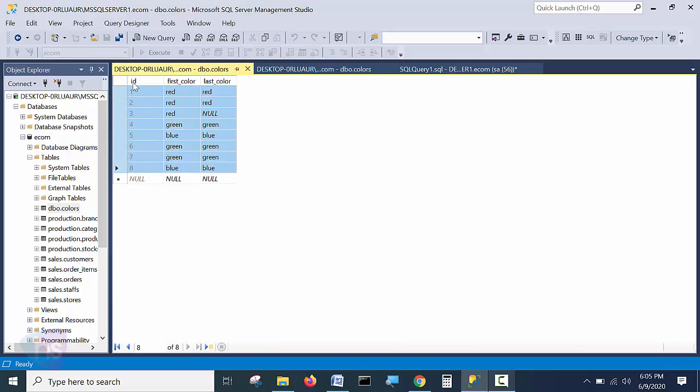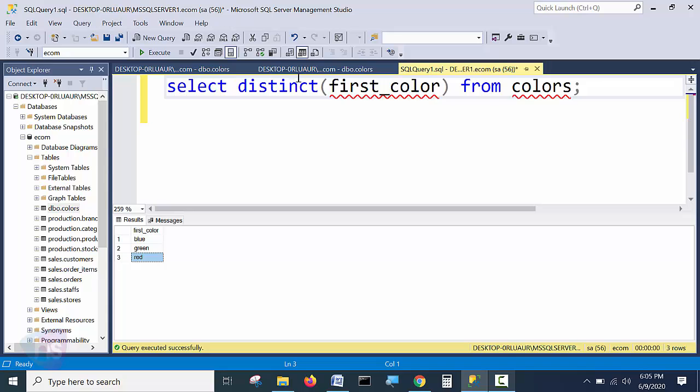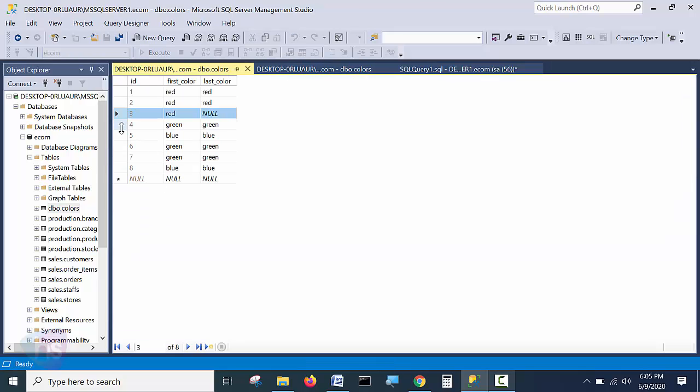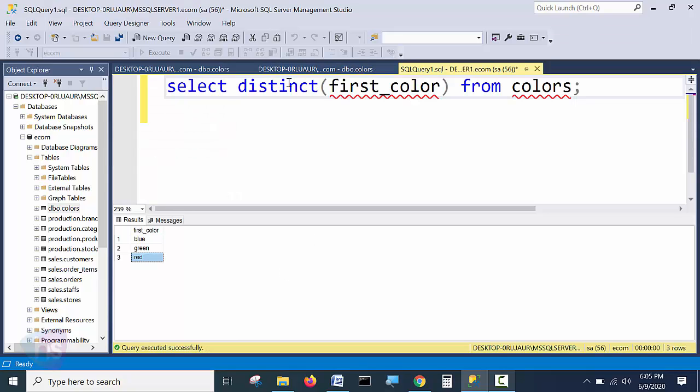To eliminate, see, actually the data is available in this table like this. There are many red rows, red, red, red, and here. If I apply distinct on the first column, all the duplicate rows are eliminated, and it is fetching only 3 rows. If I put a yellow, one more data row record will come automatically.